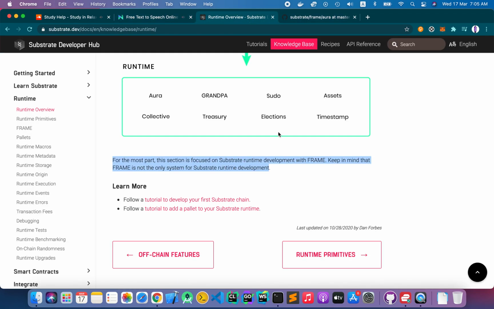For the most part, this section is focused on Substrate runtime development with FRAME. Keep in mind that FRAME is not the only system for Substrate runtime development.